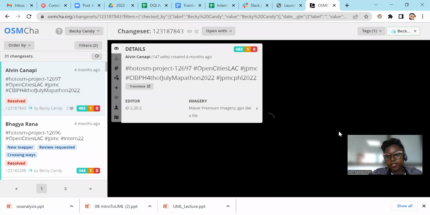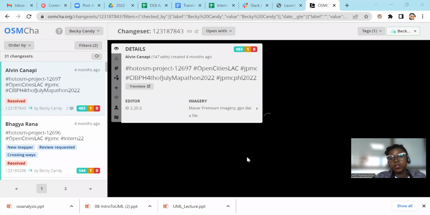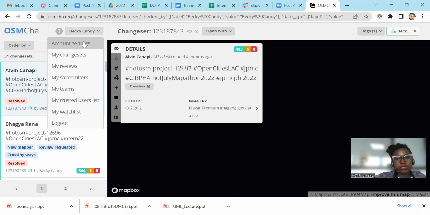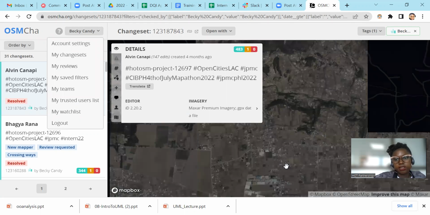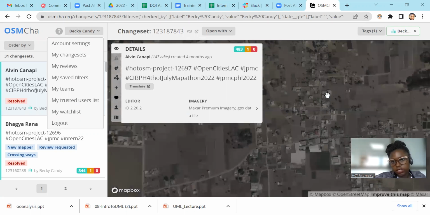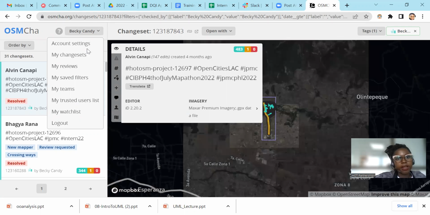This is the map area. It's still loading. Usually it comes with a Mapbox imagery, but you can switch to different imagery according to what you prefer, maybe Bing, there are a number of them that you can switch to. So you'll be able to see your username right here, and then under your username, you'll see these different accounts. Yeah, this is the Mapbox imagery that I was talking about. And this is the map area.